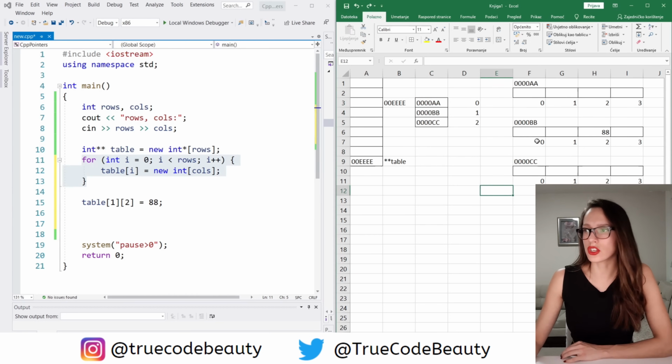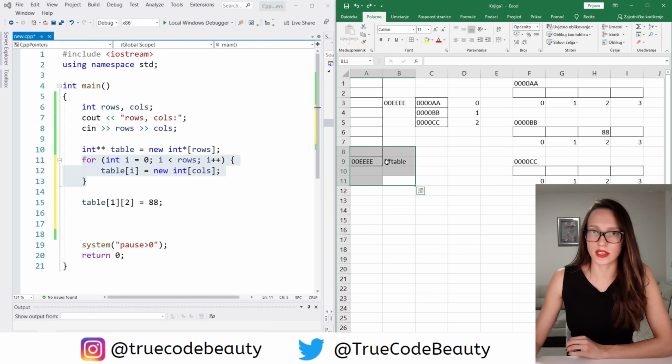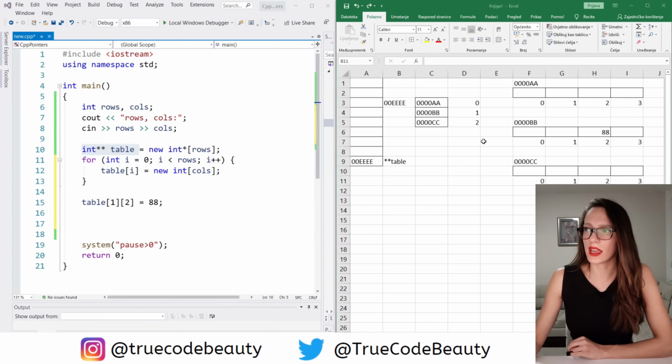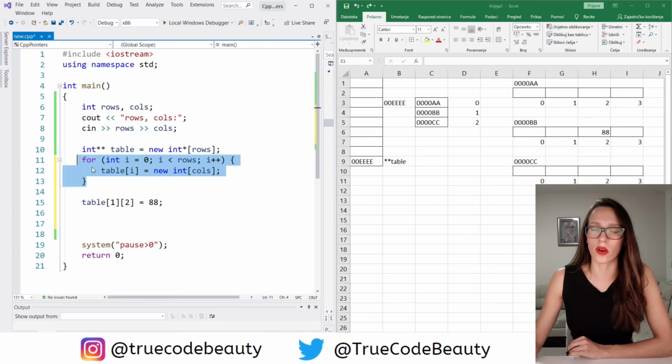Now, allocation of this memory here went as follows. This was the first step. This was the first thing that we allocated, and it is this code here. And then we allocated this, so that corresponds to this part here. And then the last thing to allocate was these arrays here, and that corresponds to this part of the code.